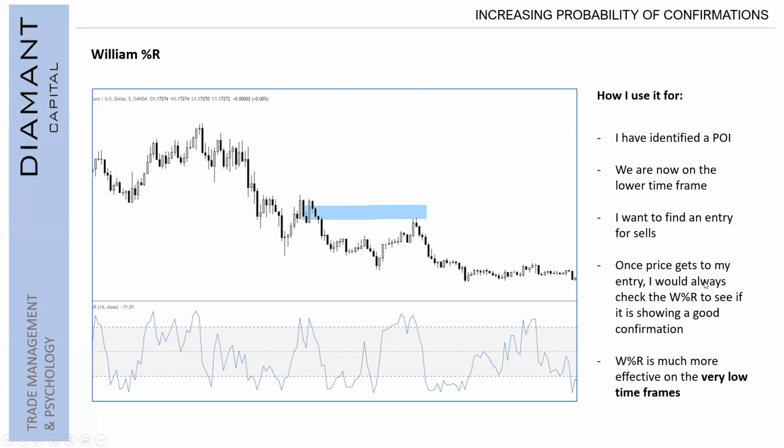Once price gets to my entry, I would always check the W percent R to see if it's showing a good confirmation. It's much more effective on the very low time frames, I've realized, as opposed to maybe a 1 hour or 4 hour. Even then it's quite effective. But when it comes to this, you might start to see some divergences.